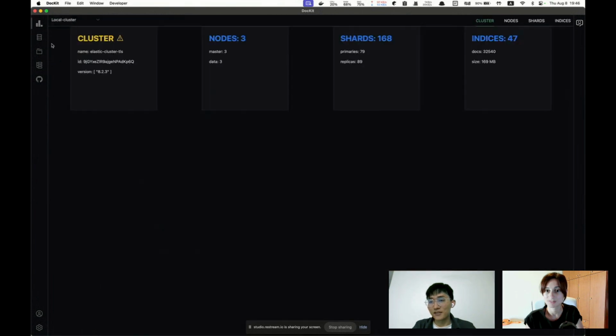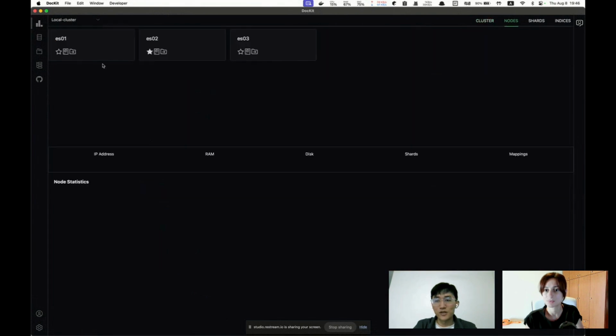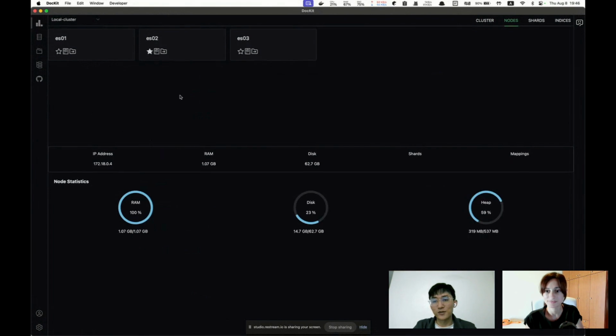In the manager panel, it displays your cluster state and status as well. Here we get the ID information, version information, and how many nodes or shards you have. If you go to the nodes, you can see that we have 3 nodes in the cluster, and if you click one of them, you can see the memory and disk usage information.